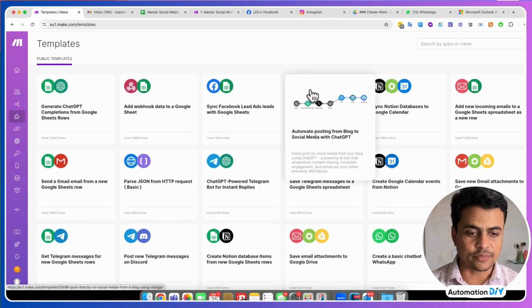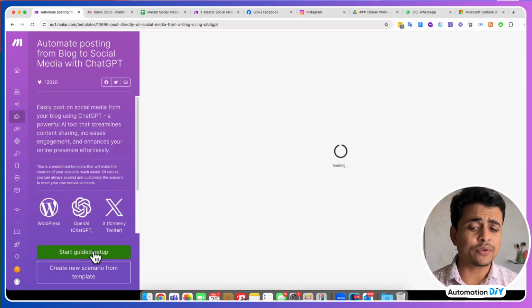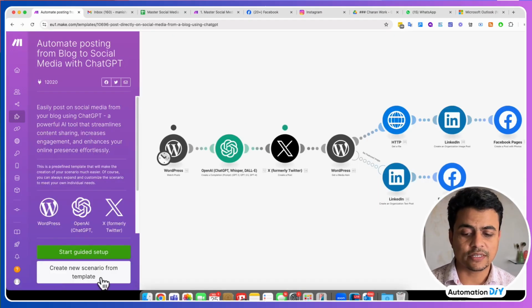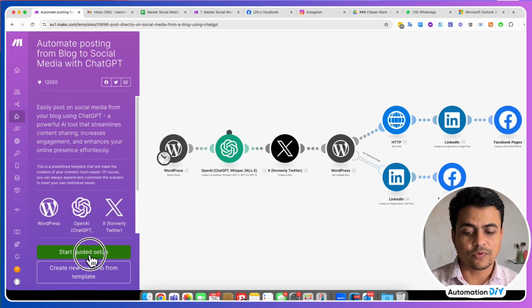So what you have to do, simply go and click on any of these templates. Now here it has something called start guided setup, or you can simply go with create a new scenario from this template itself, where you can do things at your own comfort, with your own manual configuration. I'll go with the start guided setup.